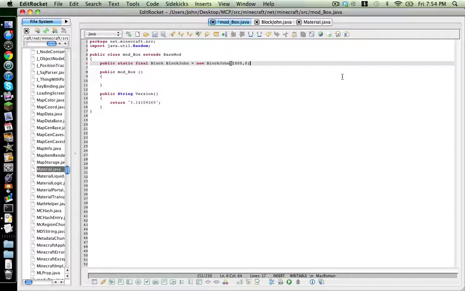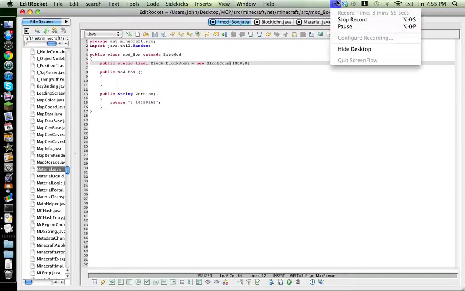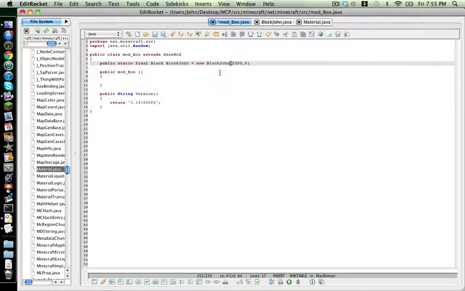Now time to customize your block. How are we going with time? Okay, pretty well. The first thing you can type is .set hardness. This will set how hard it is to break your block, and 3 is pretty hard, so I'm going to put 2, and then after your integer or decimal you put a capital F or a lowercase f. I haven't tested that out, but I'm not in the mood to test things.